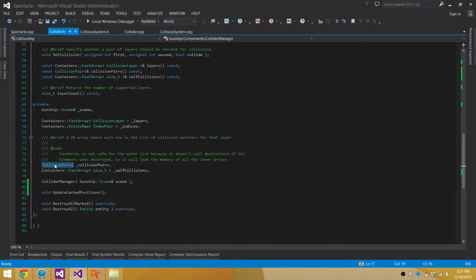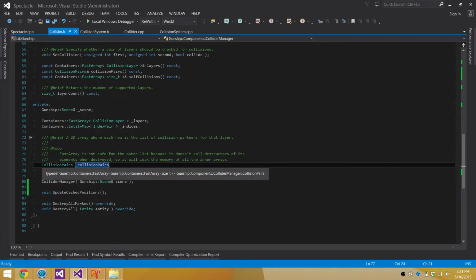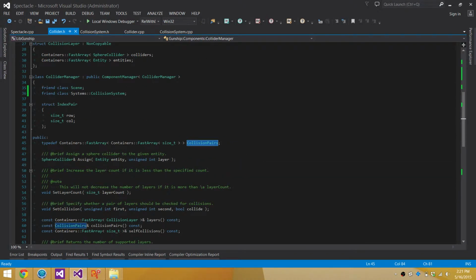And then if it's not a self-collision, what we do is up here in collider.h, you'll see that we've got this list of collision, we've got the set of collision pairs. And what collision pairs is, it's a list of lists of indices. Each of these inner lists represents a layer. So for example, this collision pair is sub-0, so the first element in this collision pairs represents a list of all the layers that should be collided with layer 0.